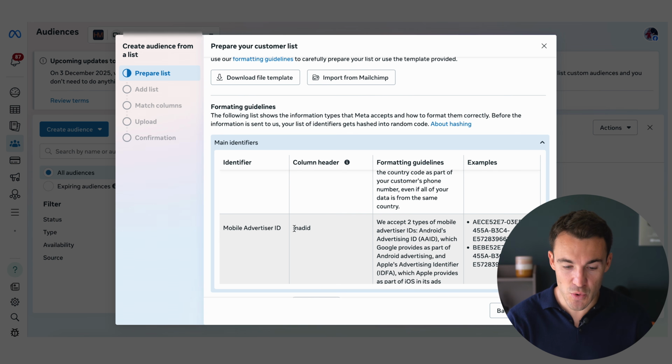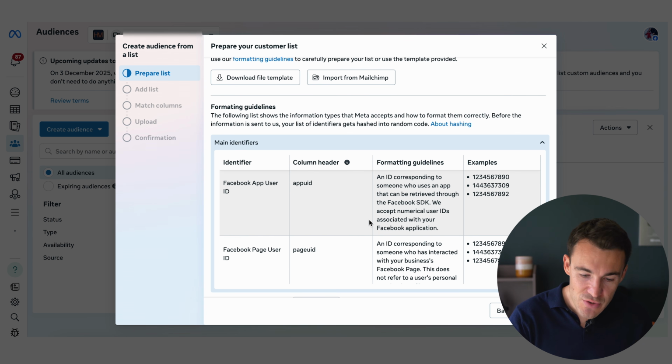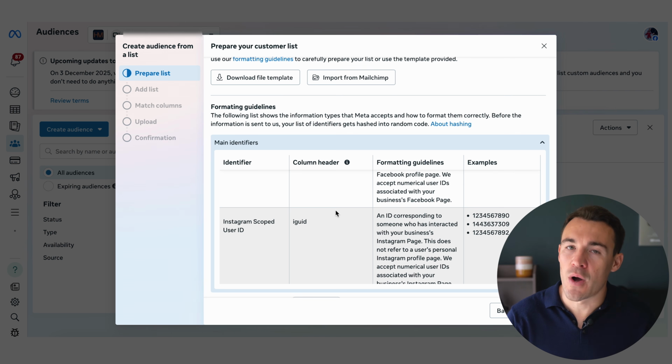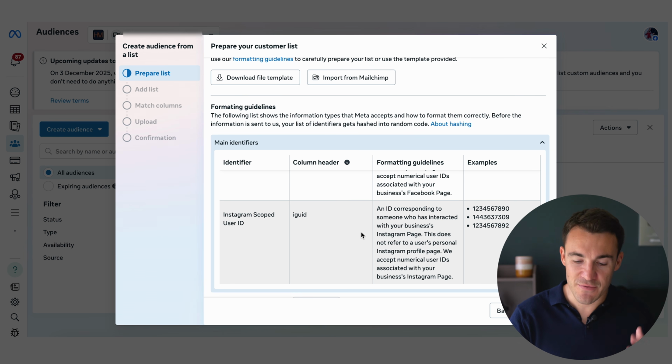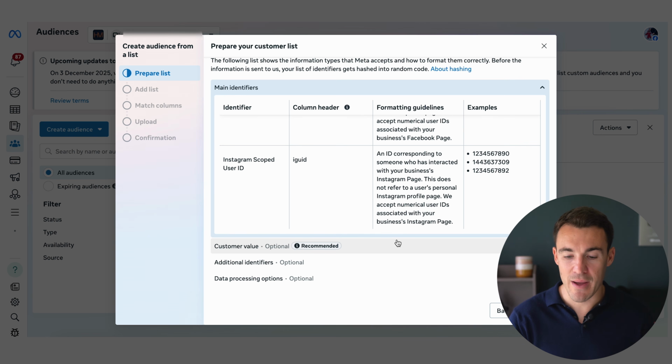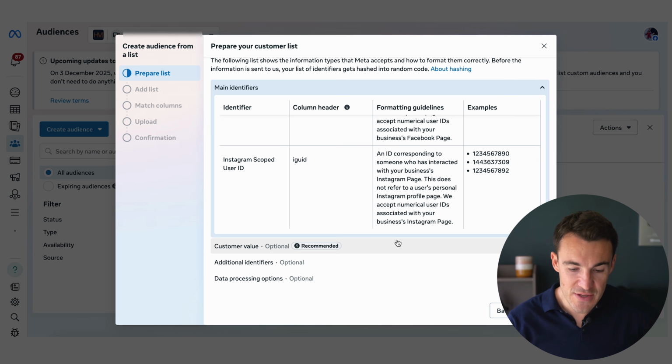Other options that Meta's talking about are identifiers like mobile advertiser ID, Facebook app user ID, page user ID. You may or may not have this other data, and most people watching this, I think, won't, and that's absolutely fine. If you do, excellent, make sure you go ahead and get it in. The more identifiers you can get in there, the more likely it is Meta can match the people in your CSV or TXT file with actual users to be able to advertise to them, which is the whole point of this strategy.